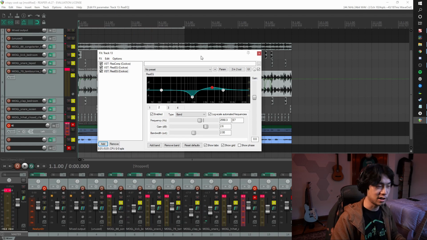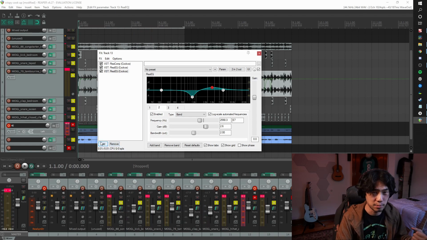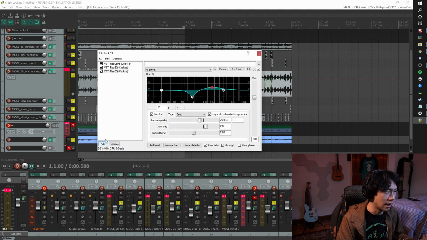We're gonna do something kind of strange. We're gonna add a little reverb to this bass. I think it'll give it a little bit of liveliness.